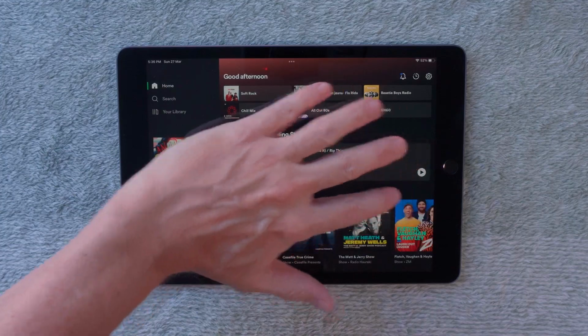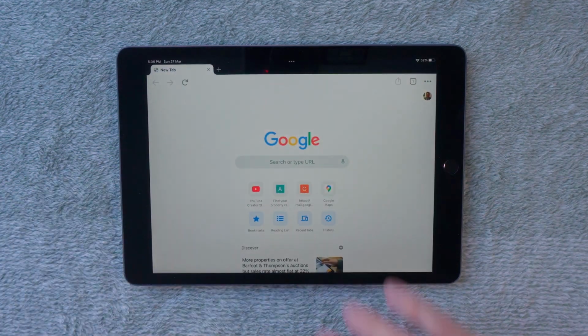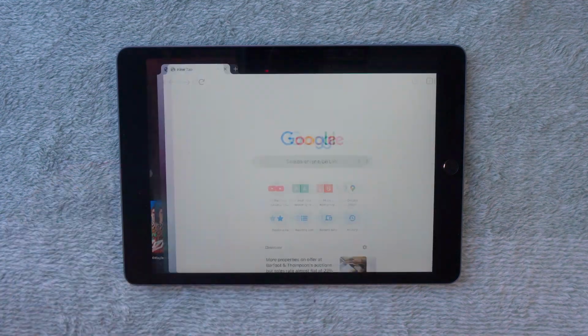However, if you just want to switch apps, you don't even have to go to the app switcher screen. Whatever screen you are on, if you use 4 fingers and swipe across the screen, it will take you to the next app that's running. And that is a really quick and easy way to switch from one app to the next.